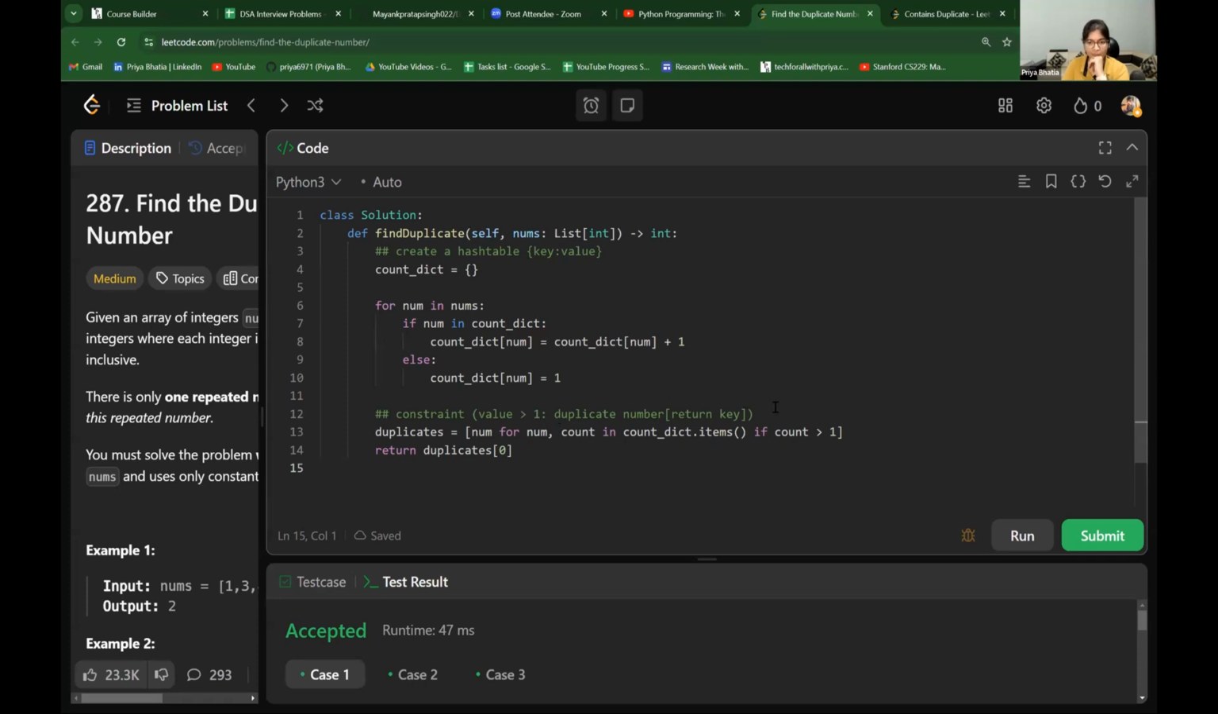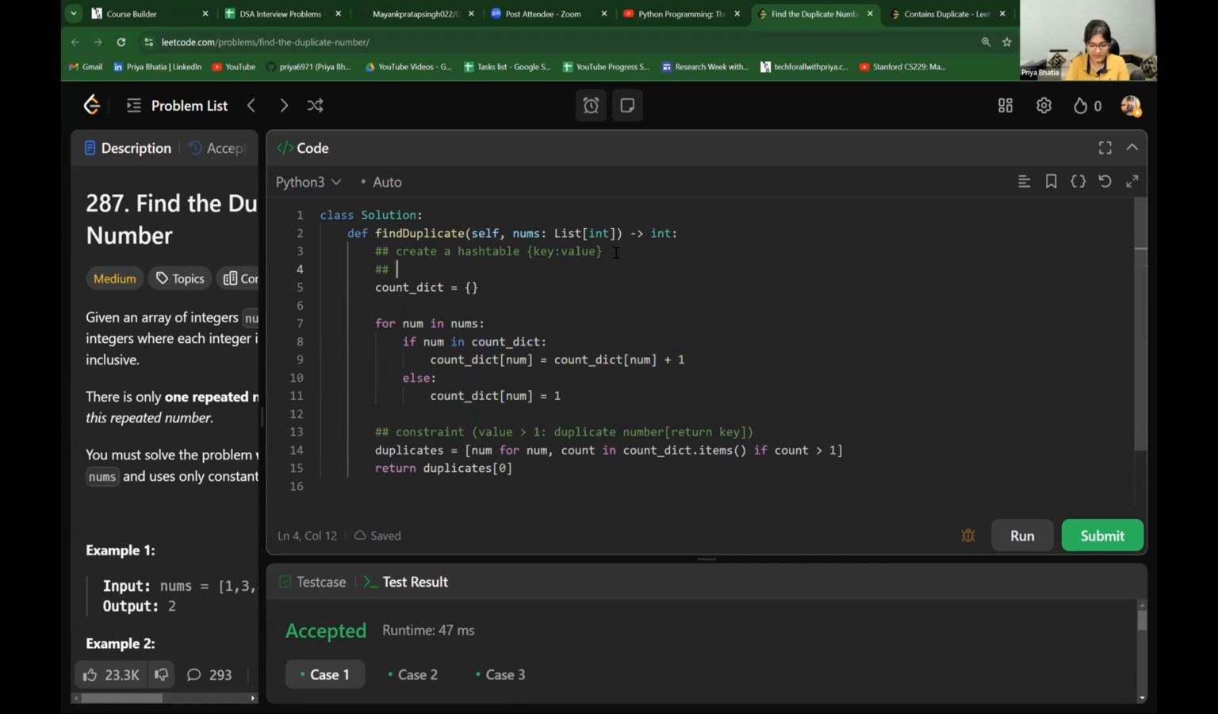Now let's talk about the complexity part. So that's what I was talking about. In this case, you can see, right? We are applying one for loop to create a dictionary, or you can say hash table, where the key is num and the value is the count. So in this specific first part, if I ask you the time complexity, it is big O of n to create a hash table. This is the first step, big O of n.